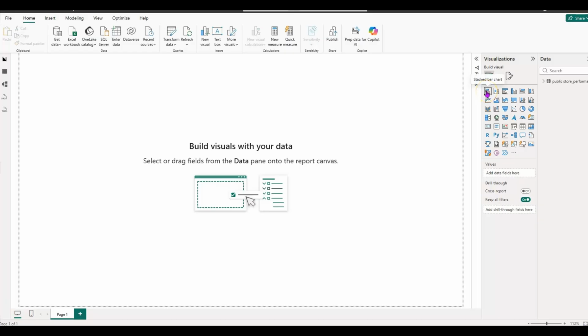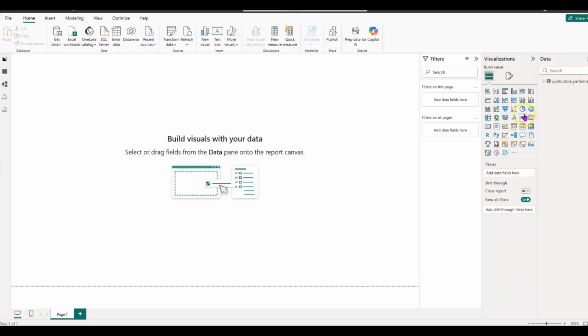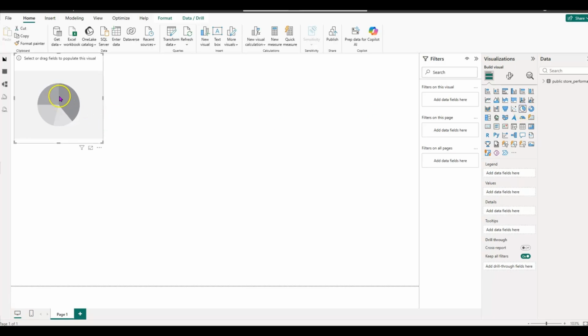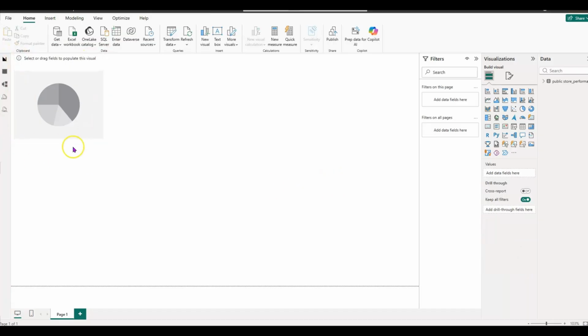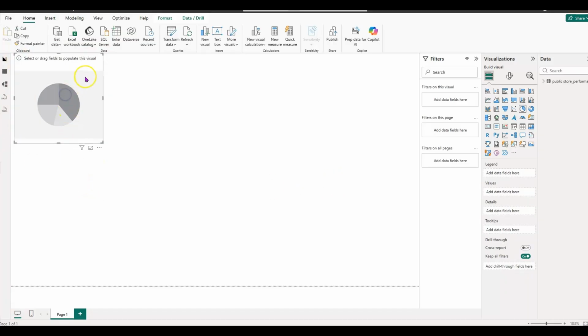You have stacked bar chart, stacked column chart, clustered bar chart, clustered column chart. There's all kinds of different ones. There's even the pie chart. If I want a pie chart, I would just double click that and it goes onto your canvas. You can see it's in a box, but if I click outside of it, it's not selected. So make sure it's selected when you do any kind of editing to your visuals.